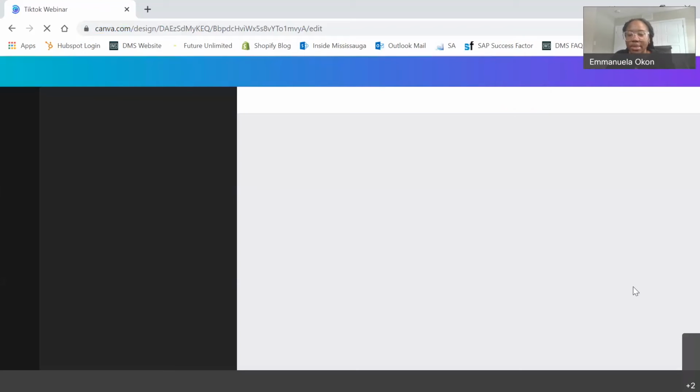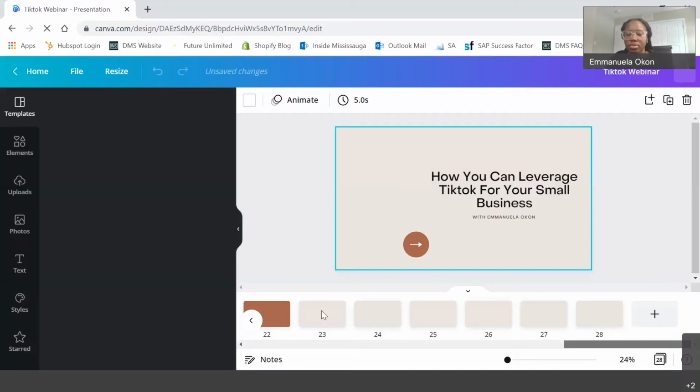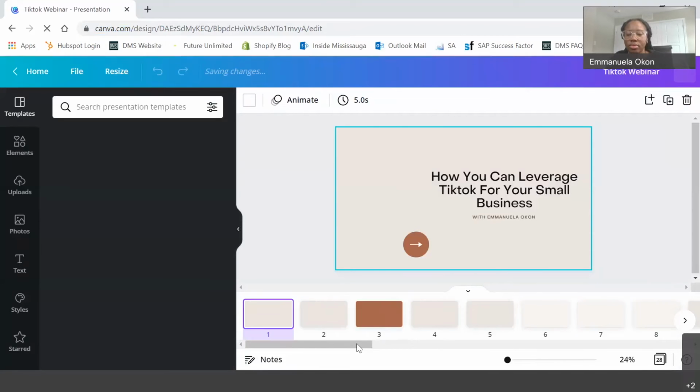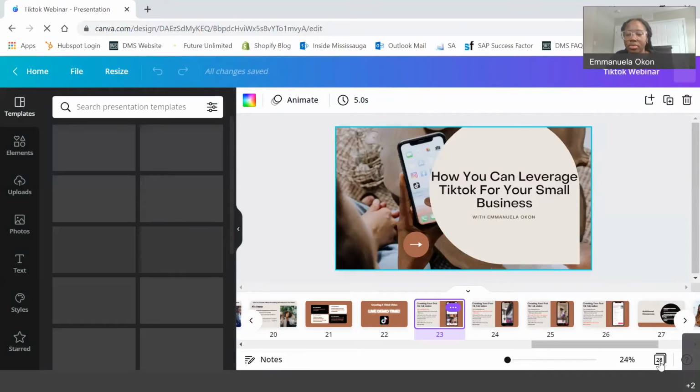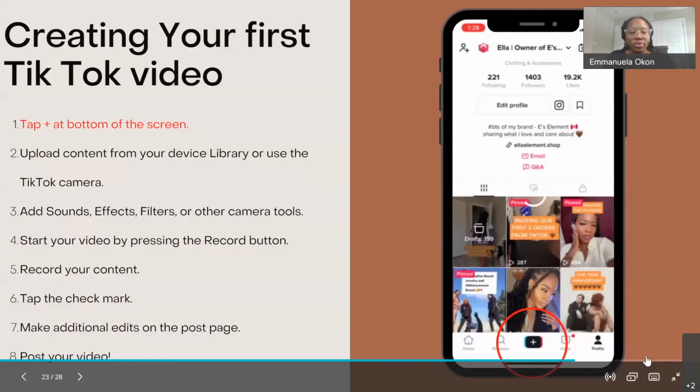Let me know if you can all see my screen in the comments. It's just taking some time to load. Okay, perfect. Thank you. Okay, so we'll be doing a live demo of the TikTok creation. And during this live demo, we'll also showcase the step by step. So just let me know if you can see my screen now.